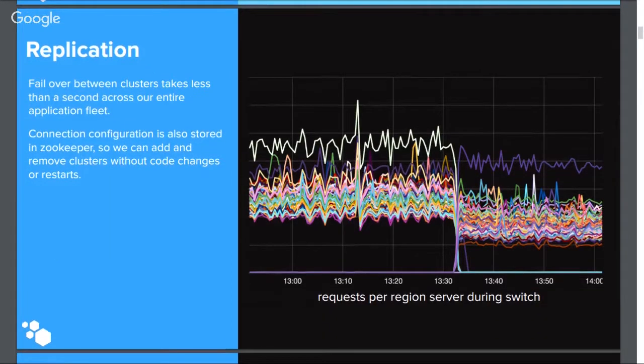So this is what the failover process looks like. We can just flip the switch, and then in under a second, all of the requests are flowing to the new cluster. This graph shows requests per second to different servers in our fleet. You can see once we throw that switch, requests to one server go down to 0. For the other cluster, it goes up.